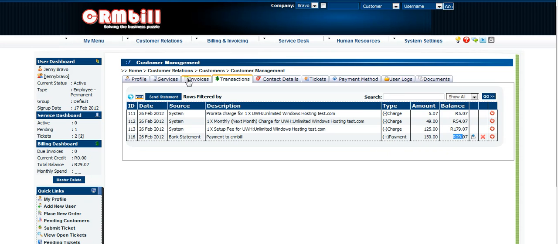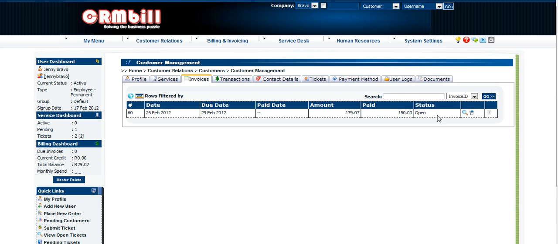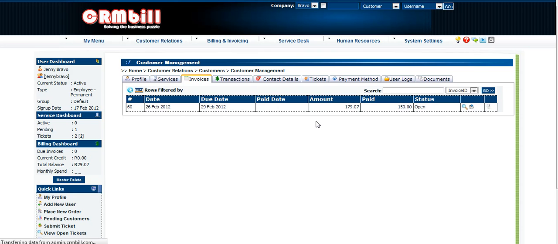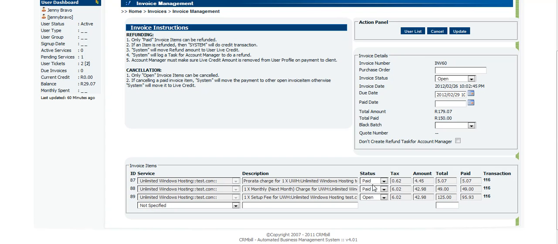Now if I look at the invoice, it is still open because it was only partially paid. You can quickly have a look. As you can see, there we go, and that's it.